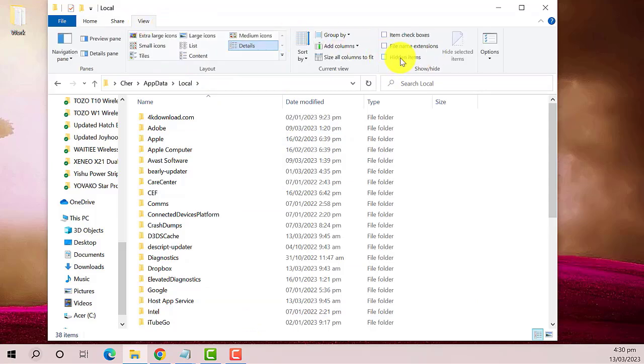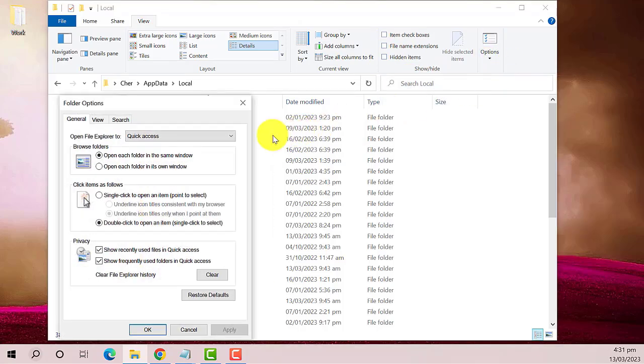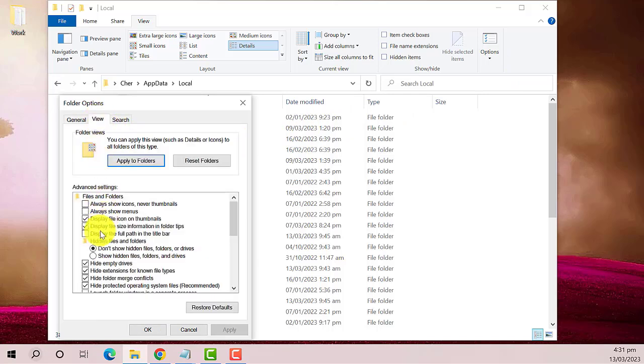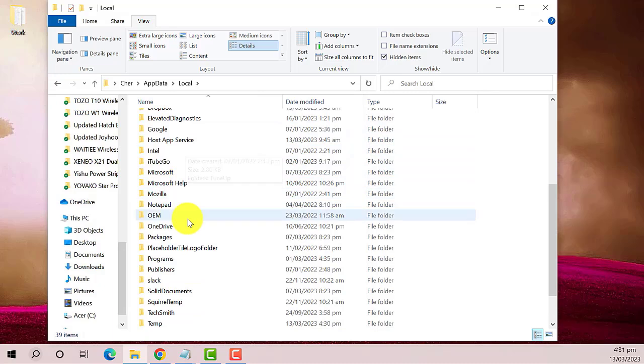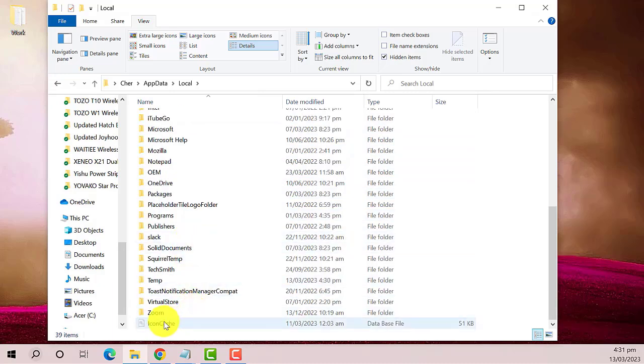Next, click Hidden Items or go to Options, then click this one, Change folder and search options. A new window will open, select View tab and select Show hidden files, folders and drives. Then click Apply and select OK button. You'll be able to find the icon cache right here. Right-click and then select Delete.